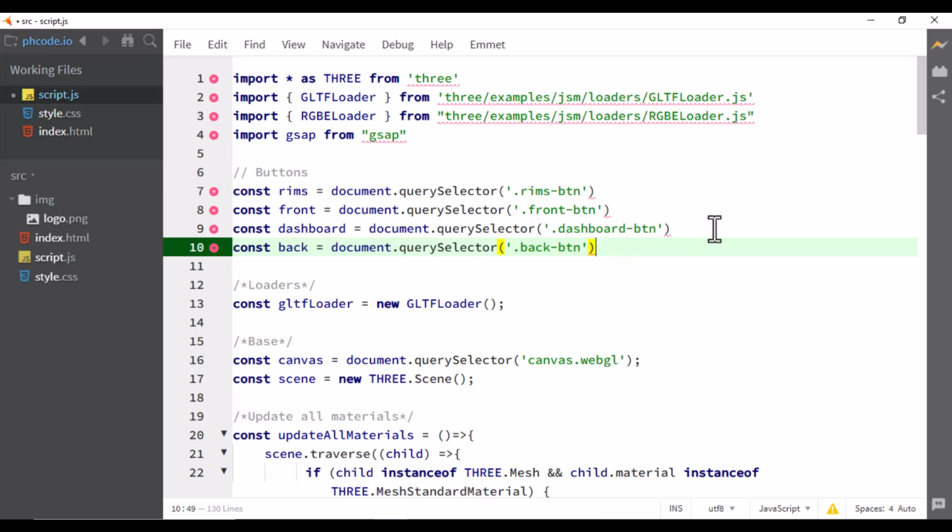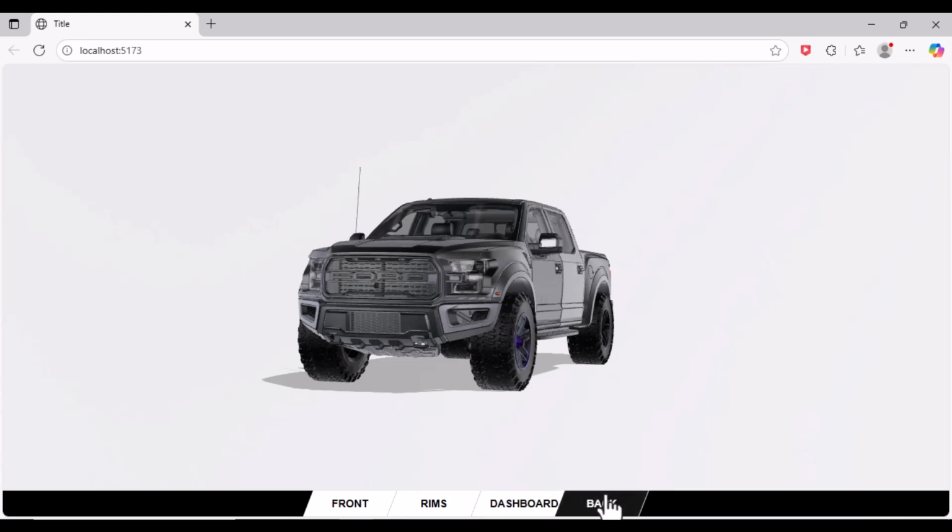Let me fix this error here. It doesn't matter. This is what I'm trying to do now. You can leave it. It's just that this IDE is forcing me to do it, but it doesn't matter. I can leave it. So now we have all these buttons. We have captured these buttons, or we have selected them.